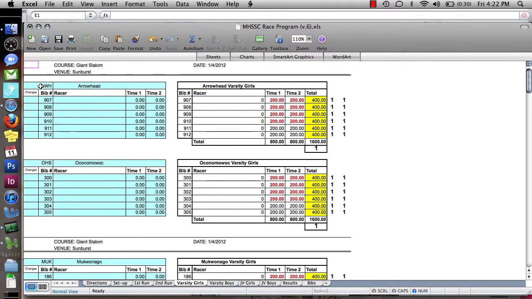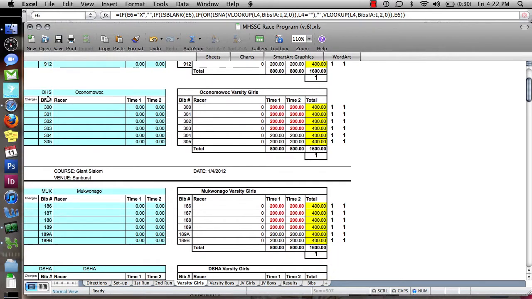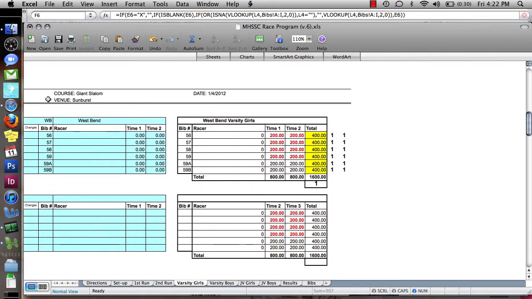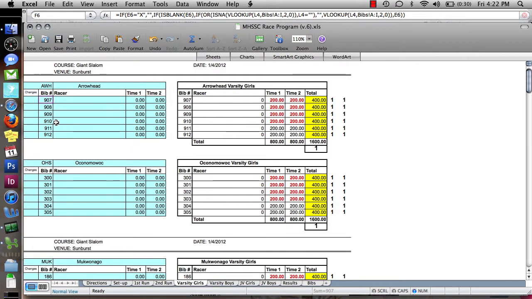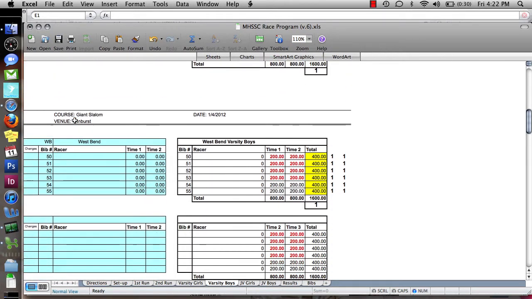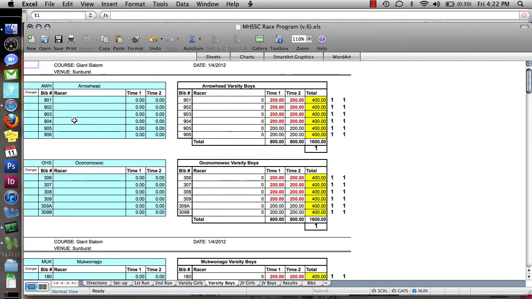What you're going to want to do is just go through, we're on the varsity girls, go through and make sure that all the teams match the bibs that they gave you. So Oconomowoc, those bibs, Mukwonago, those bibs, DSHA, etc., etc. And we're going to say that those bibs are all set. Varsity boys, again, you just go through and make sure that those bibs are what the team gave you.